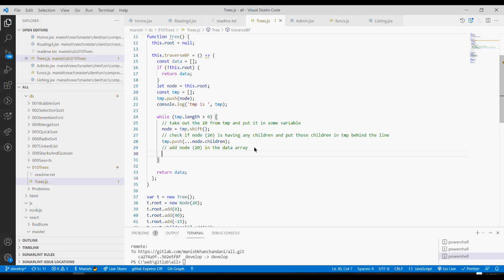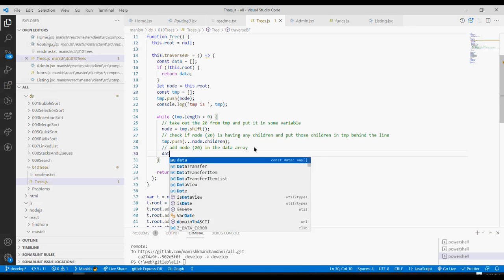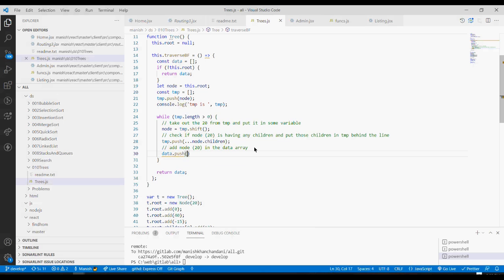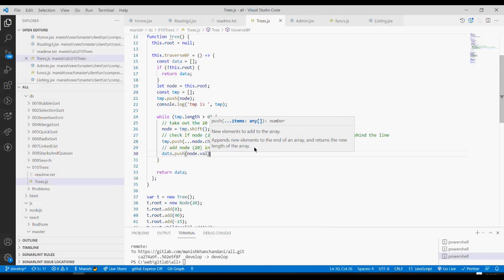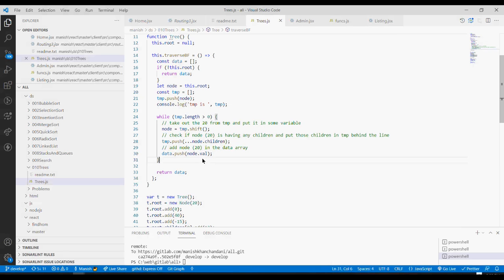So how will I put it in the data array? I will say data.push(node.value). I don't want to put the whole node in the data. I just want to put the value, what we are outputting. That's why I put node.value.